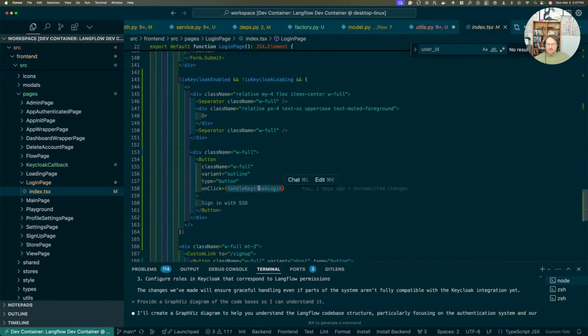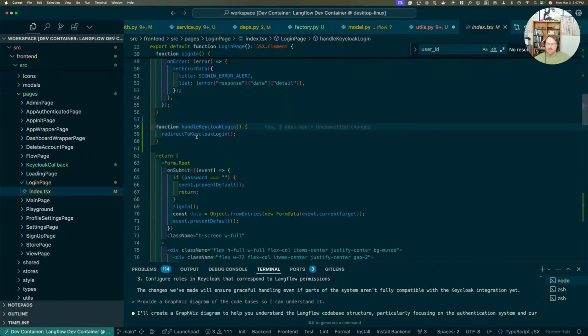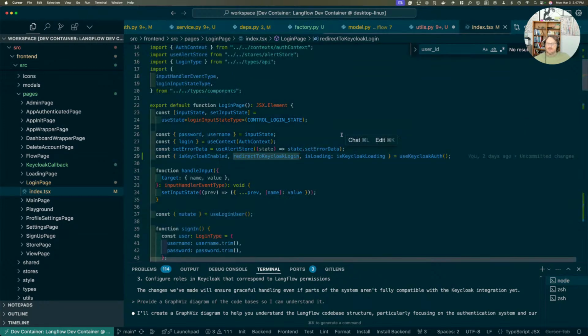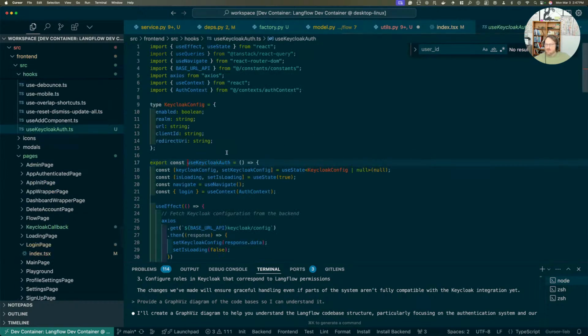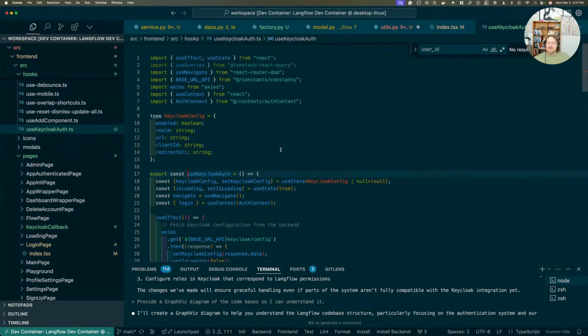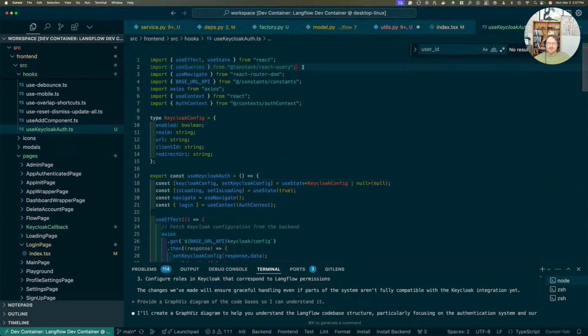And then where's this going? This is going to redirect to keycloak login. Let me see what's there. Yeah, let's just go there. So this is, where is this coming from? Use keycloak auth, and that is defined where? Oh, this defines a hook. Okay. React query. No, we're not using React query.